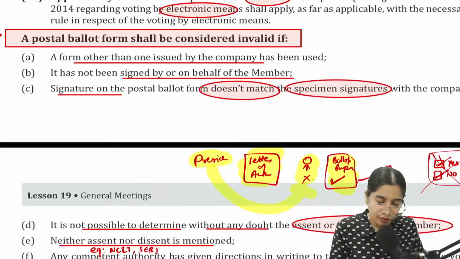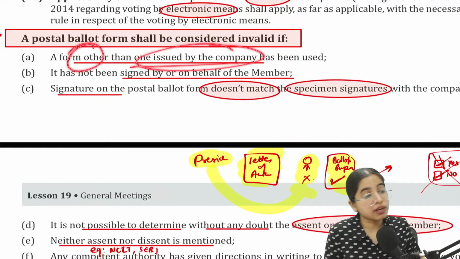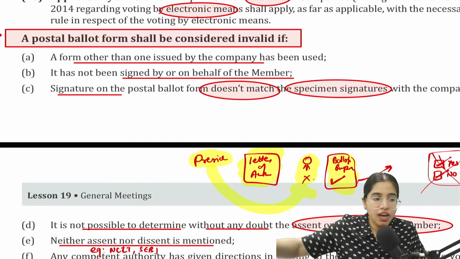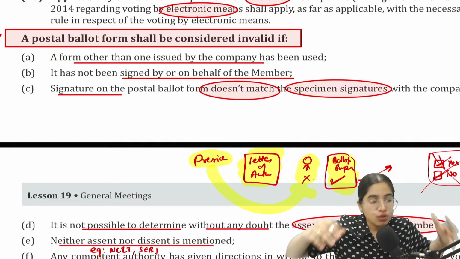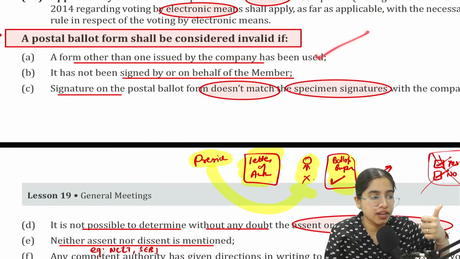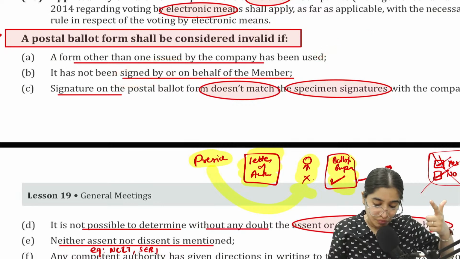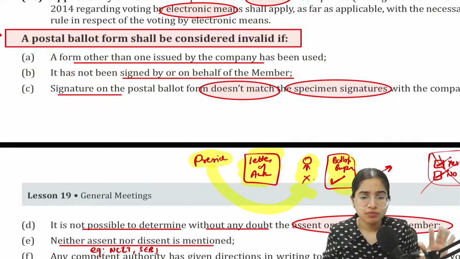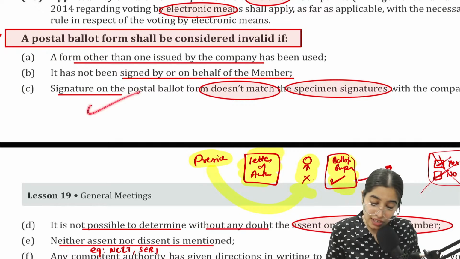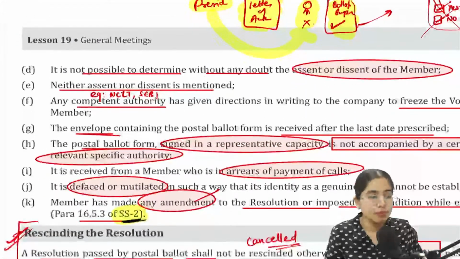Number 1, if it is in the form other than one issued by company. कंपनी जो बैलेट पेपर आपको देती है उसी में आपको टिक करके देना रहता है, आप कोई दूसरा पेपर यूज नहीं कर सकते. So if you are using some other form and not the form issued by company, then your vote will be invalid. Next, if it is not signed, you just voted and you didn't sign, then also it will not be valid. Signature is not matching, then also it will not be valid.